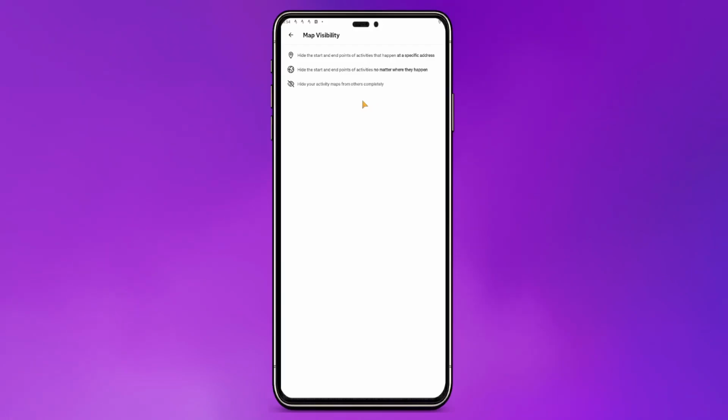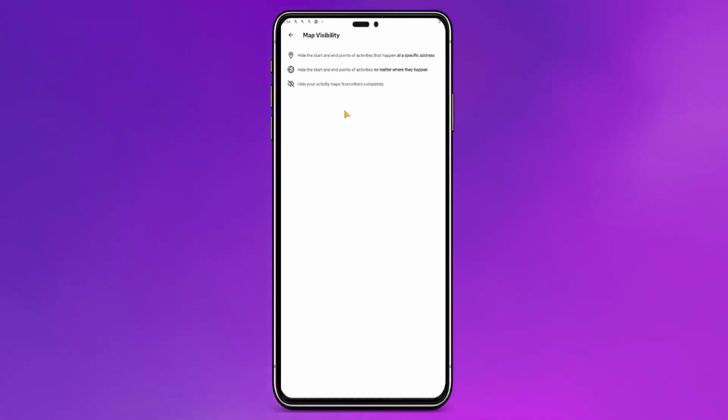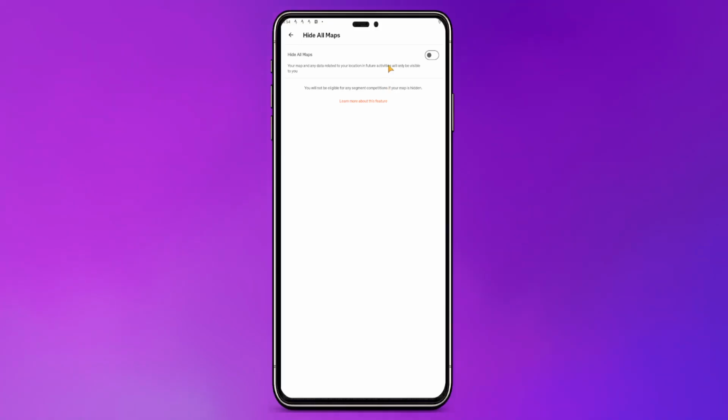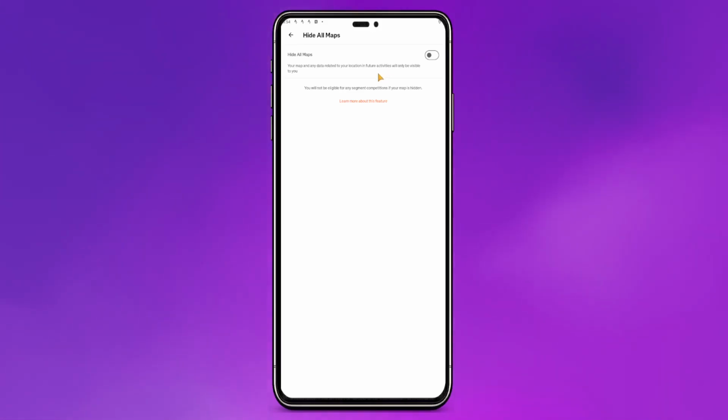In the Map Visibility section, you'll see several options for controlling how your maps appear to others. Look for the option that says Hide your activity maps from others completely and tap on it. This is the most private setting available and ensures that no one except you can see the routes you've taken during your activities. After selecting that option, you'll notice a toggle button appears right beside Hide All Maps.